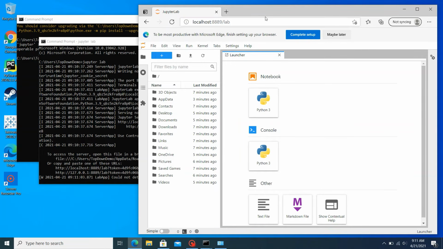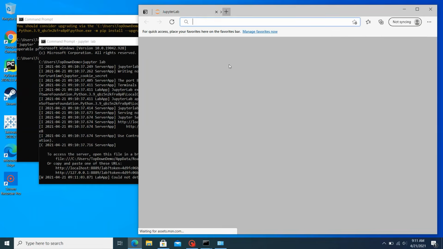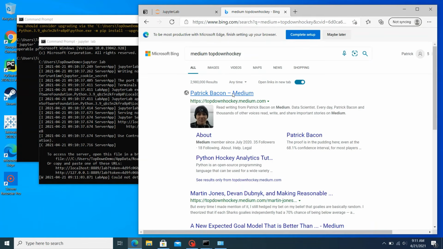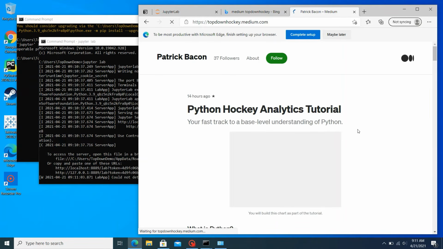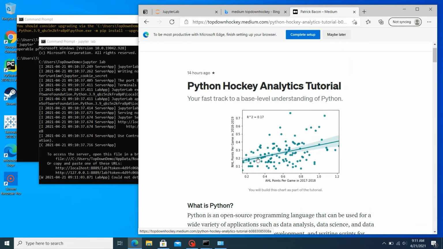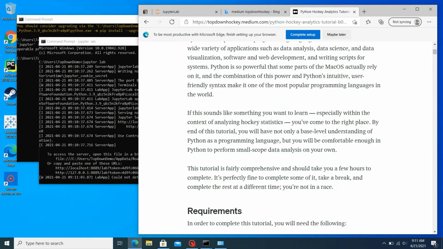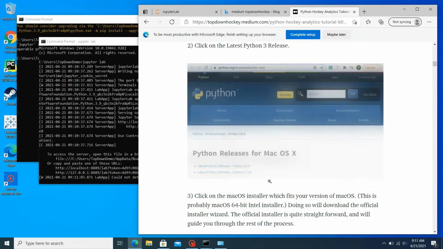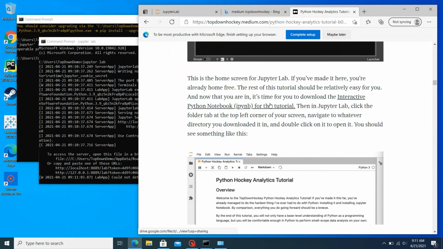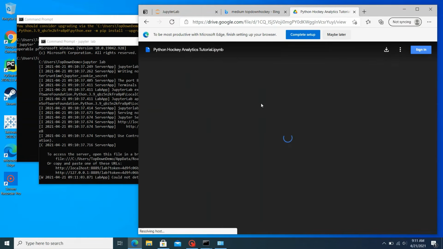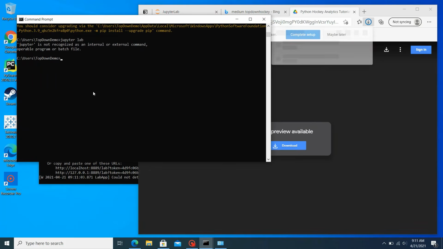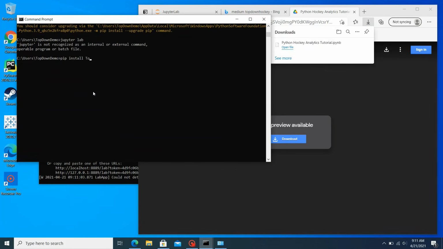Now, this next part is optional, but there's a decent chance that if you are here, it's because you've found my Python Hockey Analytics tutorial. In that case, you're going to want to make sure that you've downloaded the Jupyter Notebook which is attached in that tutorial. You probably already have it downloaded, but since I don't on this particular user account, I'm going into the Medium article that I wrote and finding it and downloading it myself. Going to download it, and I'm also going to do pip install top-down hockey scraper.